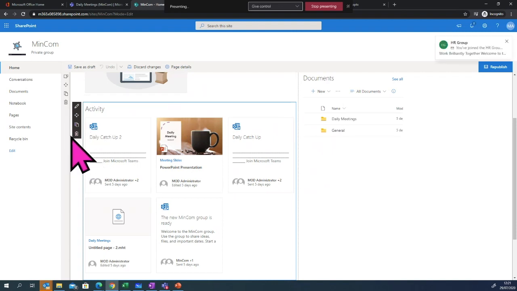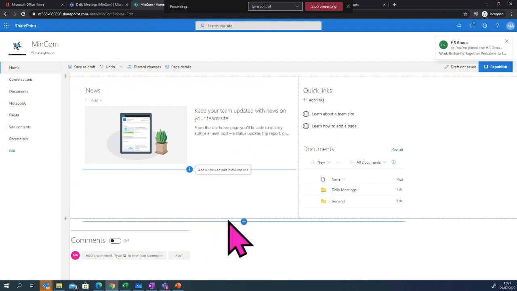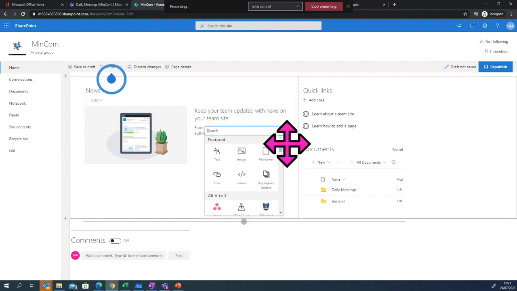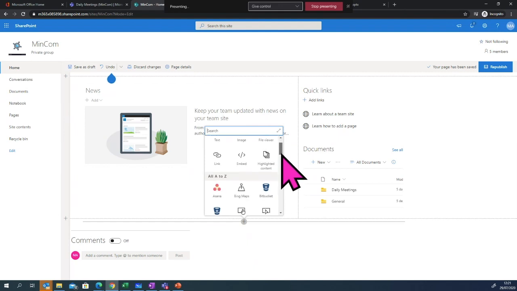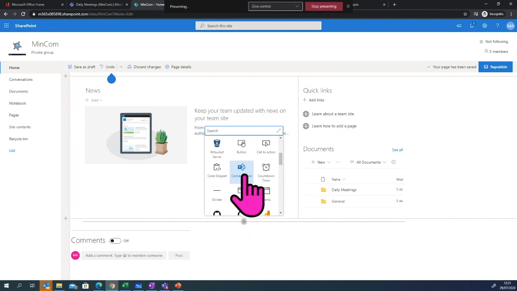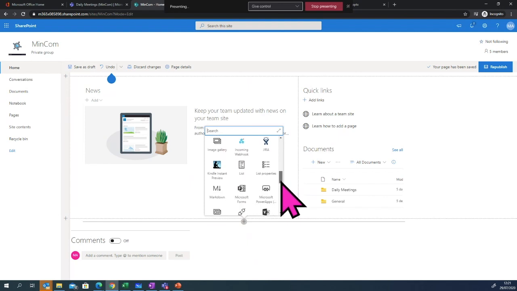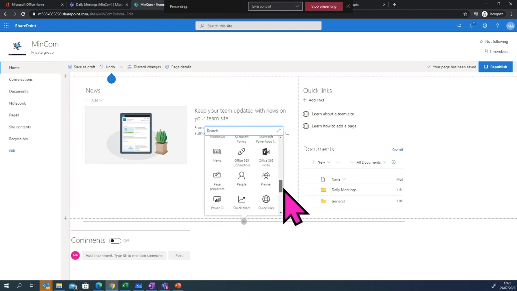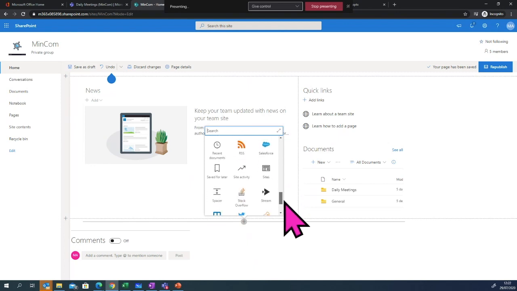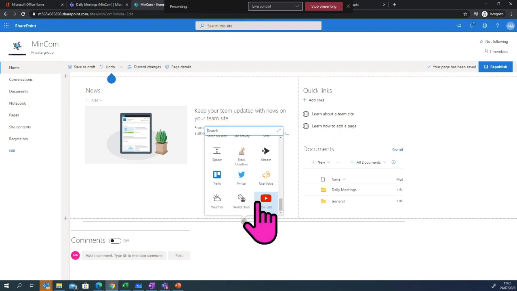So if I didn't like activity here, I could delete activity, and instead I could come and add a new web part. And this shows me a list of all the different parts I can link in. So if my force is using Yammer, I could link to a Yammer group in there. I could put a countdown timer to something happening. I could put an events list in here, a group calendar. You can even put a form in. So if you want to do a quick survey or a quick knowledge check with someone. So there's a wealth of things you can link to in here, and even a few external sources as well.